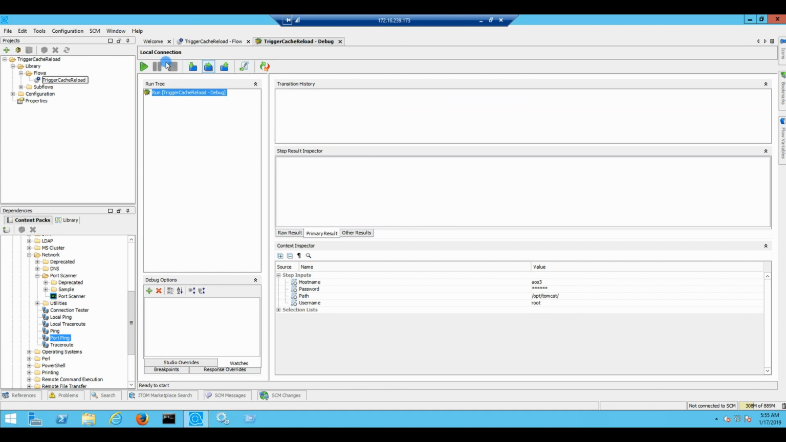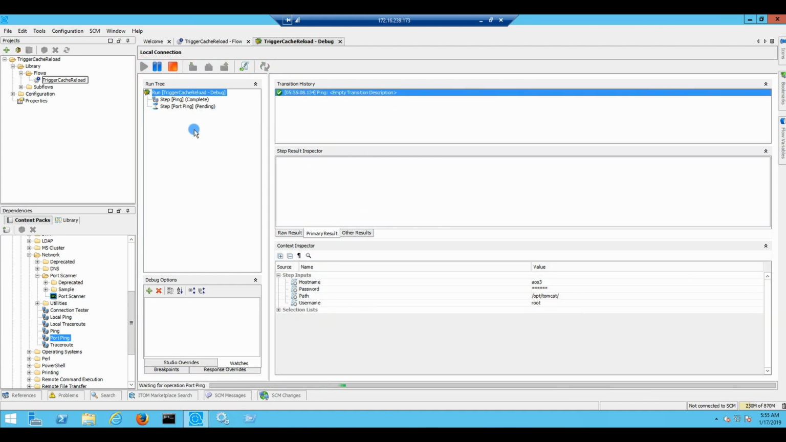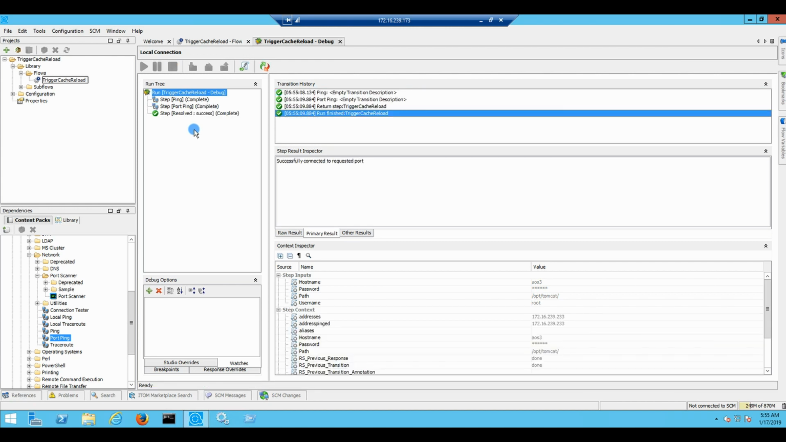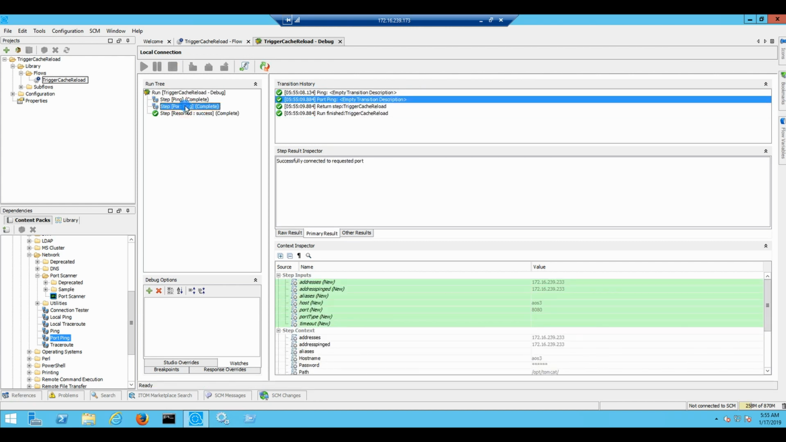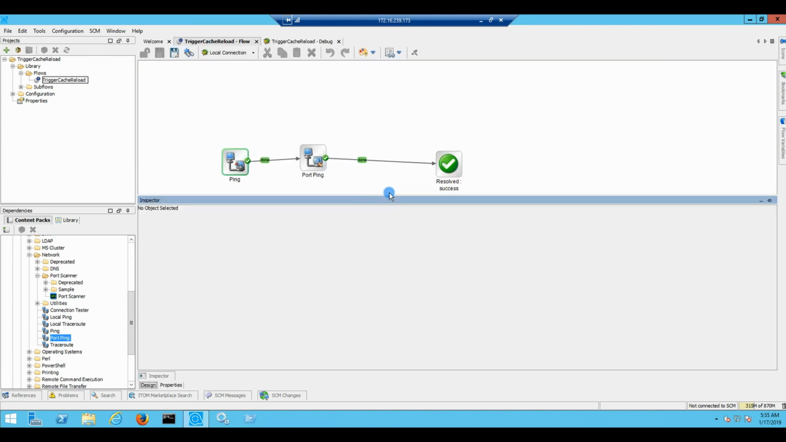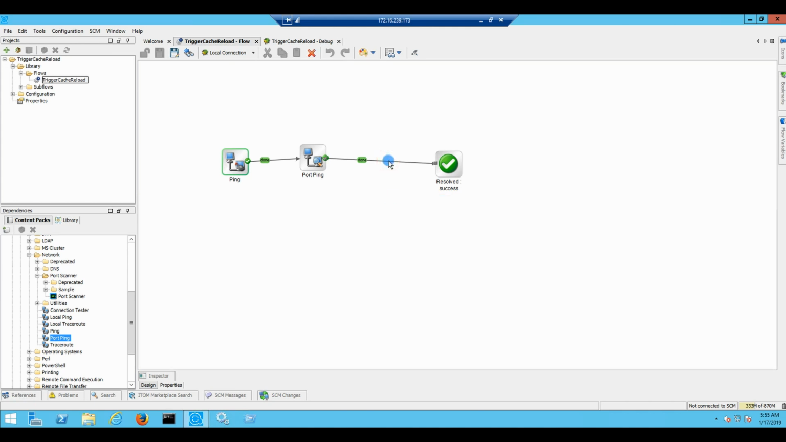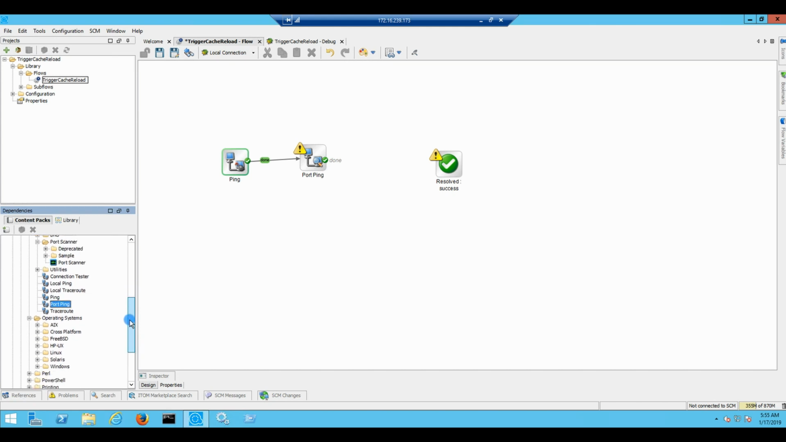Come on, there we go. Run it. So there we have the ping. It takes a little bit of time. And then we have the port ping. So the port ping says, yes, successfully connected. So there we have the other flow. As you see, the second one worked much faster than the first one. I'm going to delete this connection, and let's try and do something on the operating system, right?